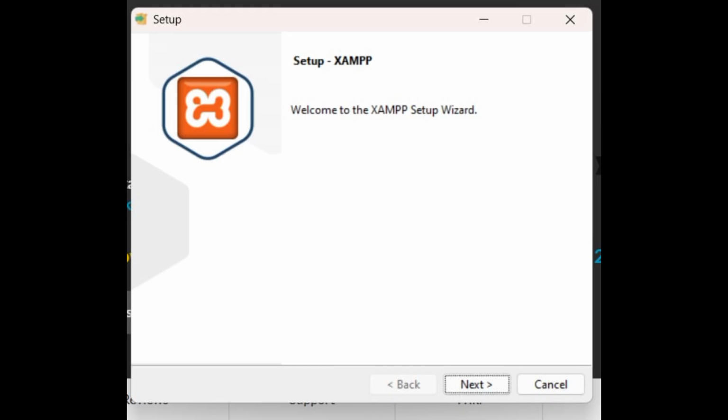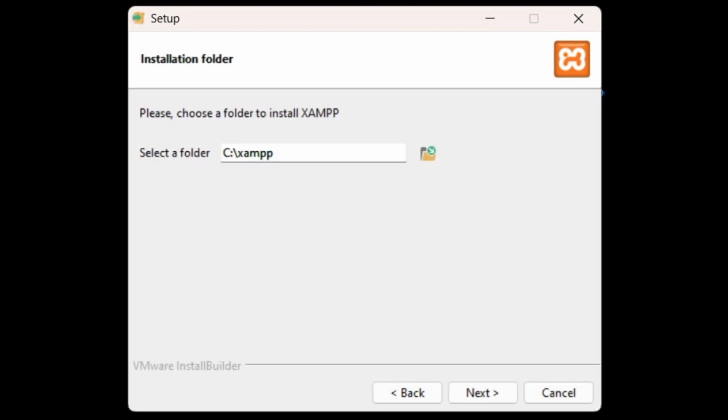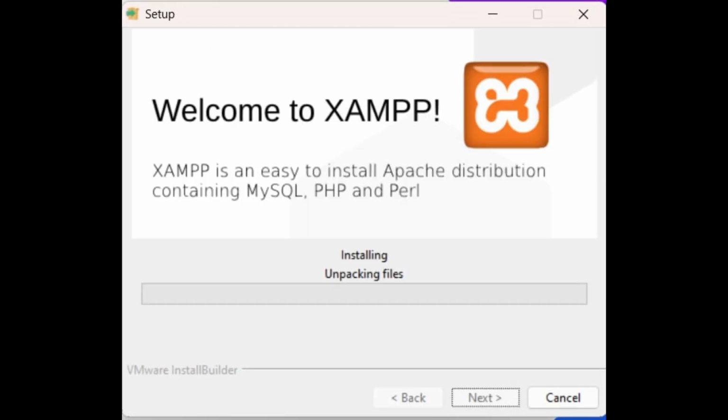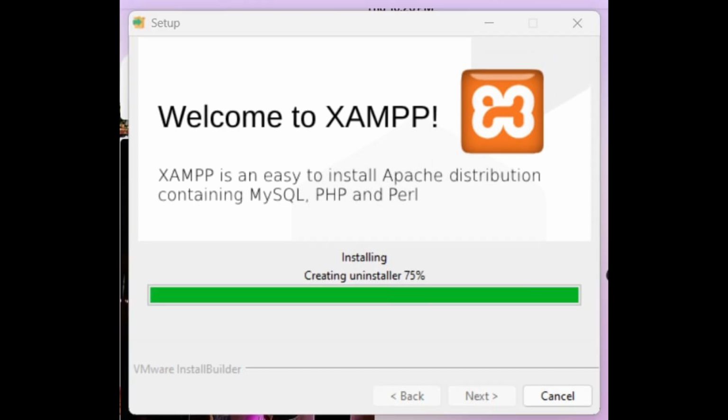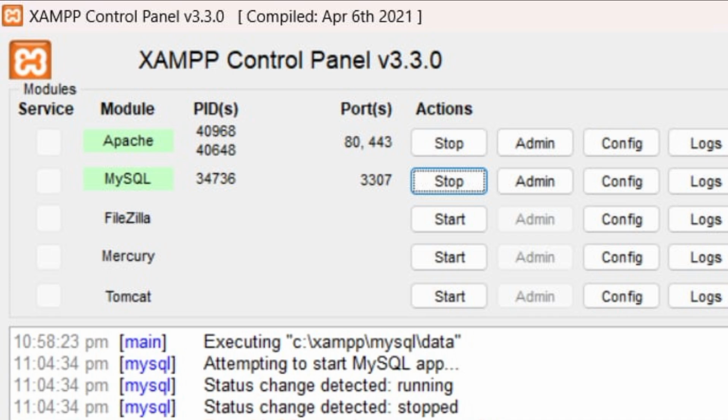After downloading XAMPP, I run the installer and follow the setup wizard. Select the components you want to install, choose the installation directory, and complete the installation process. I start the Apache and MySQL services.